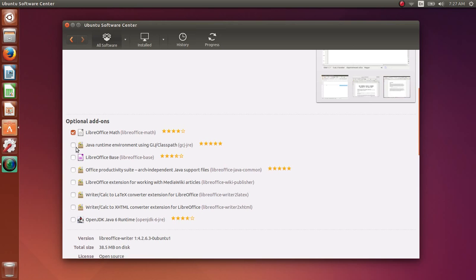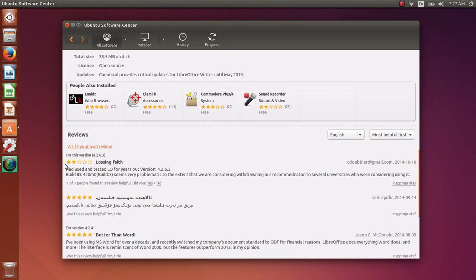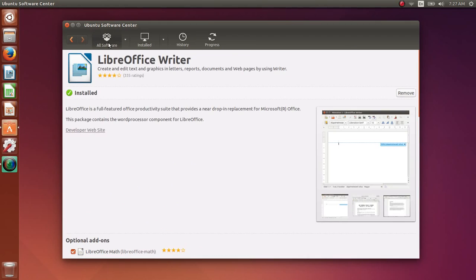You can also get add-ons for it. In the download, it will show you things that users also installed at the same time. As you can see, there are lots of reviews for most products.